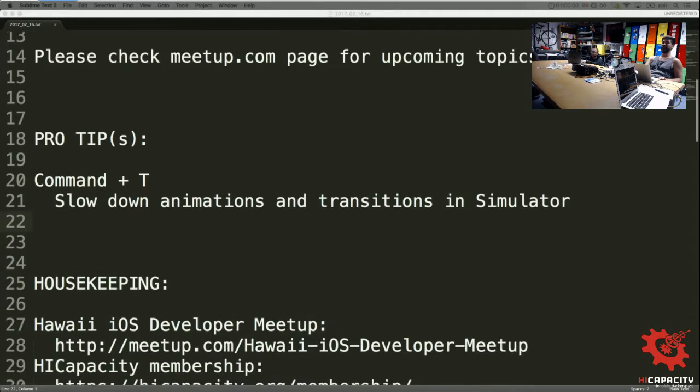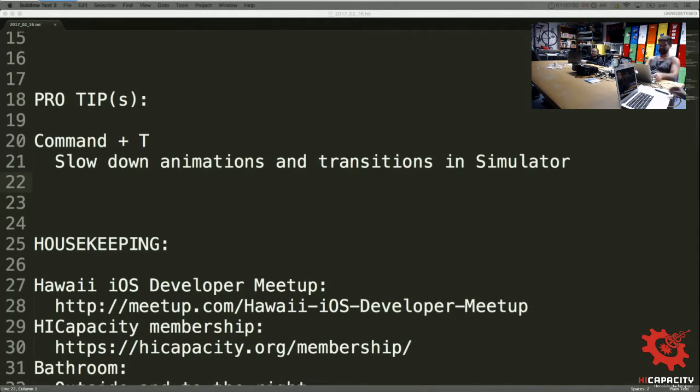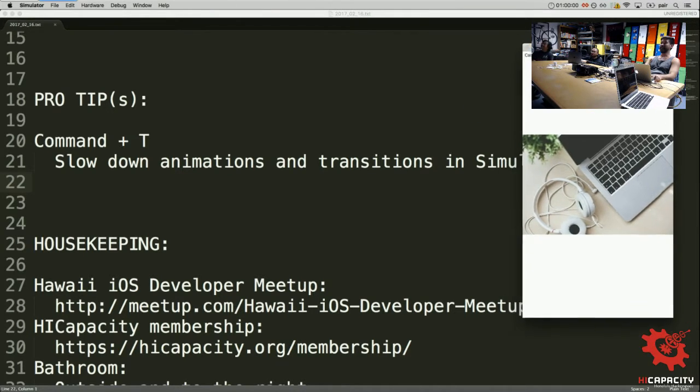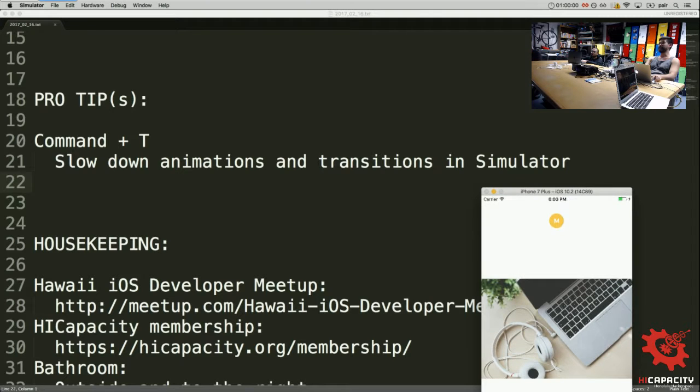Pro tip for today, I thought this was really cool. I didn't even know this existed, but if you go to the simulator, you can actually slow down the animations in the simulator. I thought it was really cool. So it's Command T.